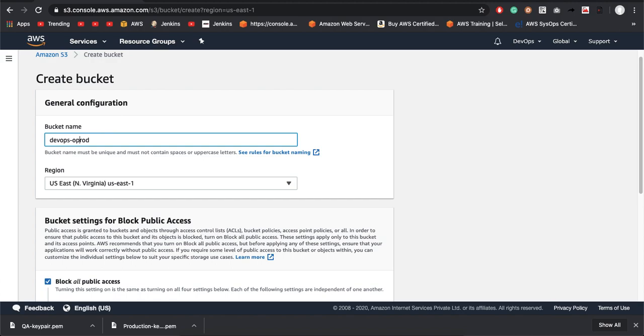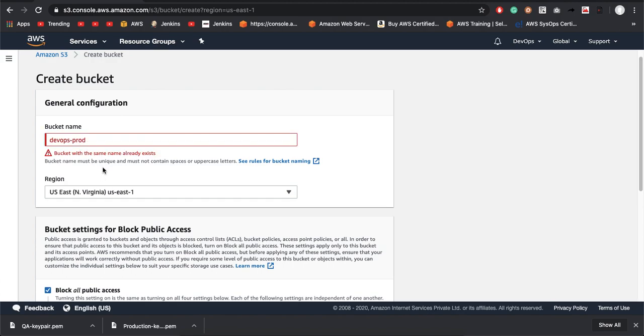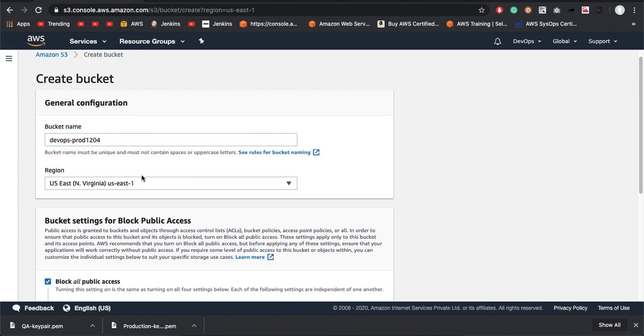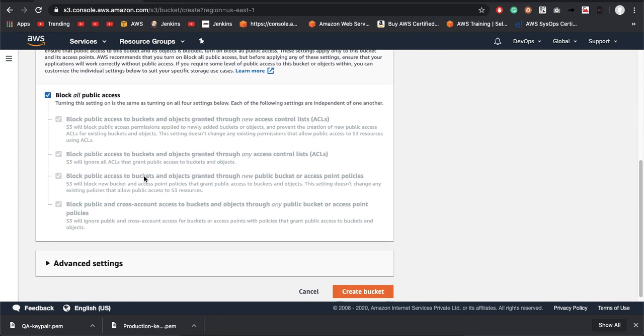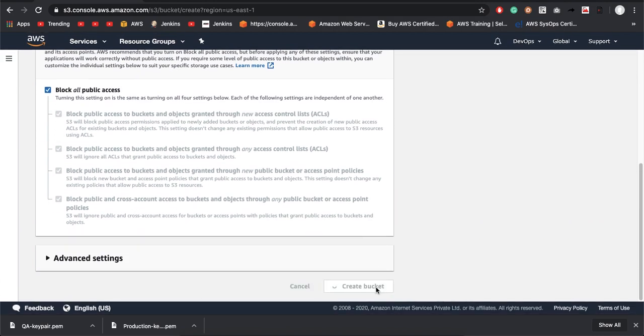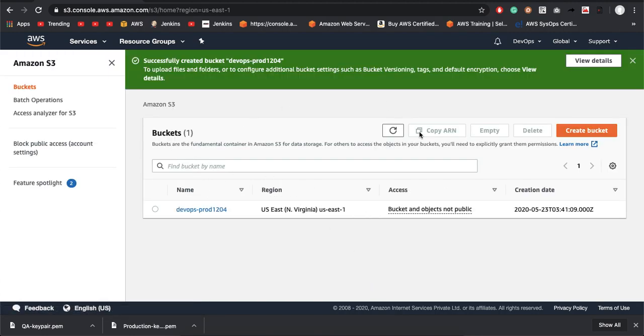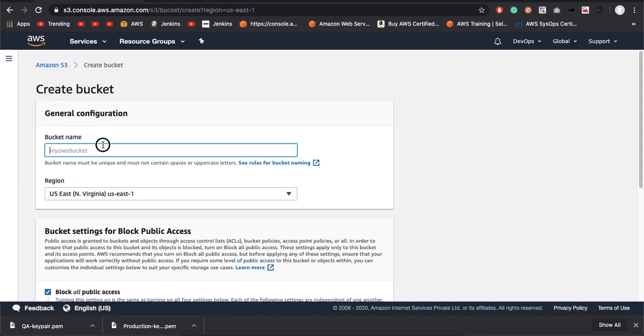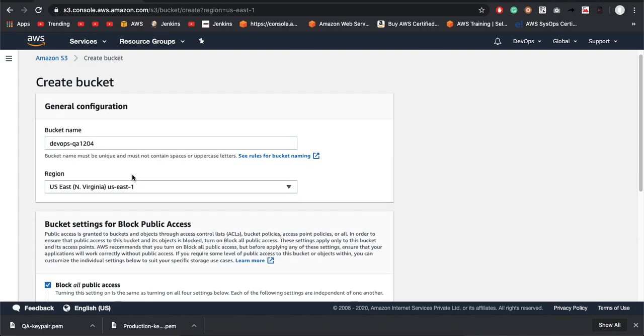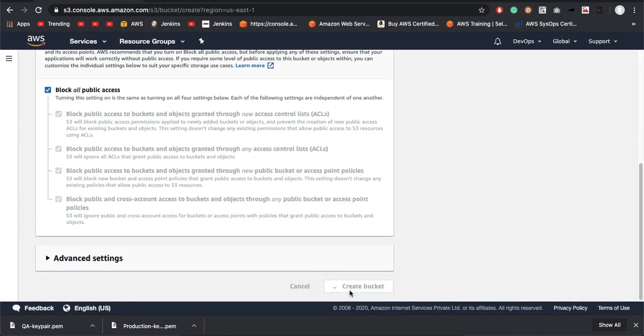So just prod. It is saying it already exists. So I'm adding the codes and numbers beside the bucket name and then creating the bucket. I created a bucket. I'm creating one more bucket, which is DevOps QA 120, because that might already exist. So I'm creating that bucket.